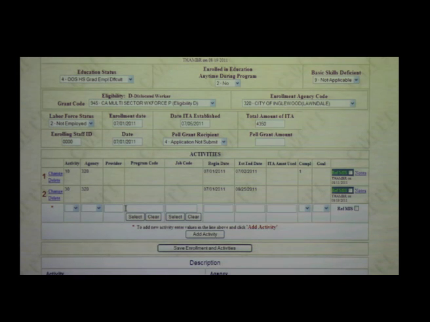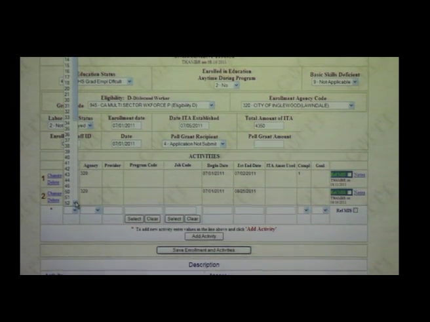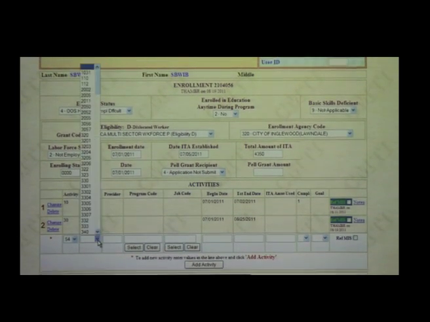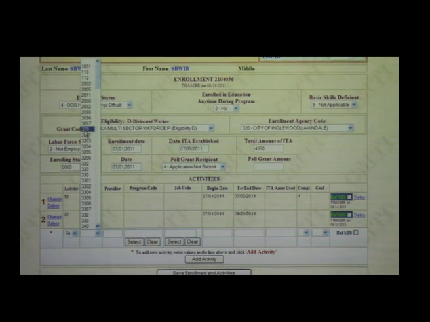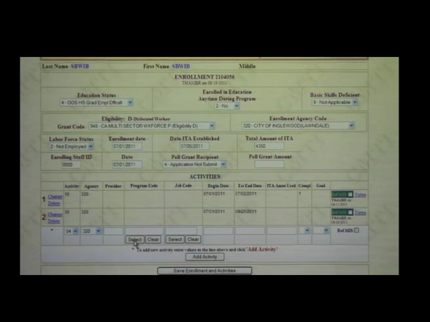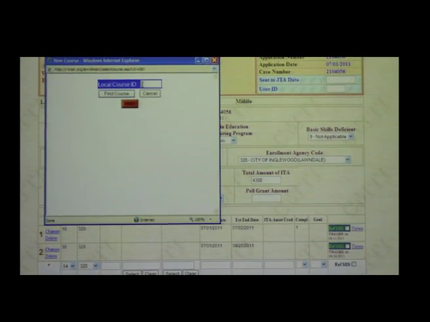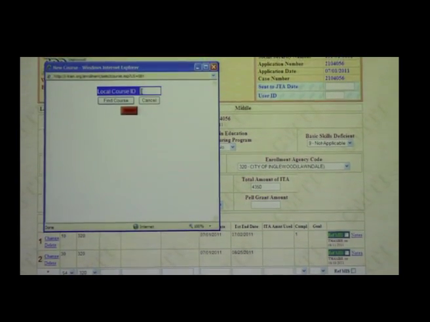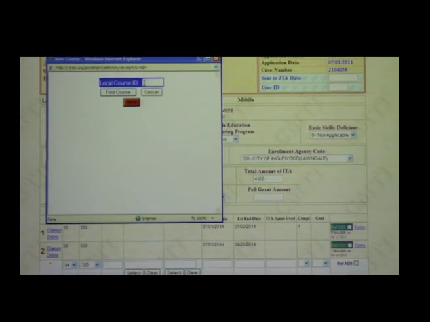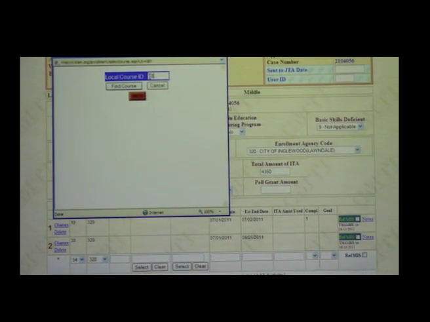To add a training activity, you want to click on the drop-down box, select the training code, select your agency code, click on select, and type in the local course code. There's another section that's going to show you how to access course information, and that's where you will find the local course code. Type it in.